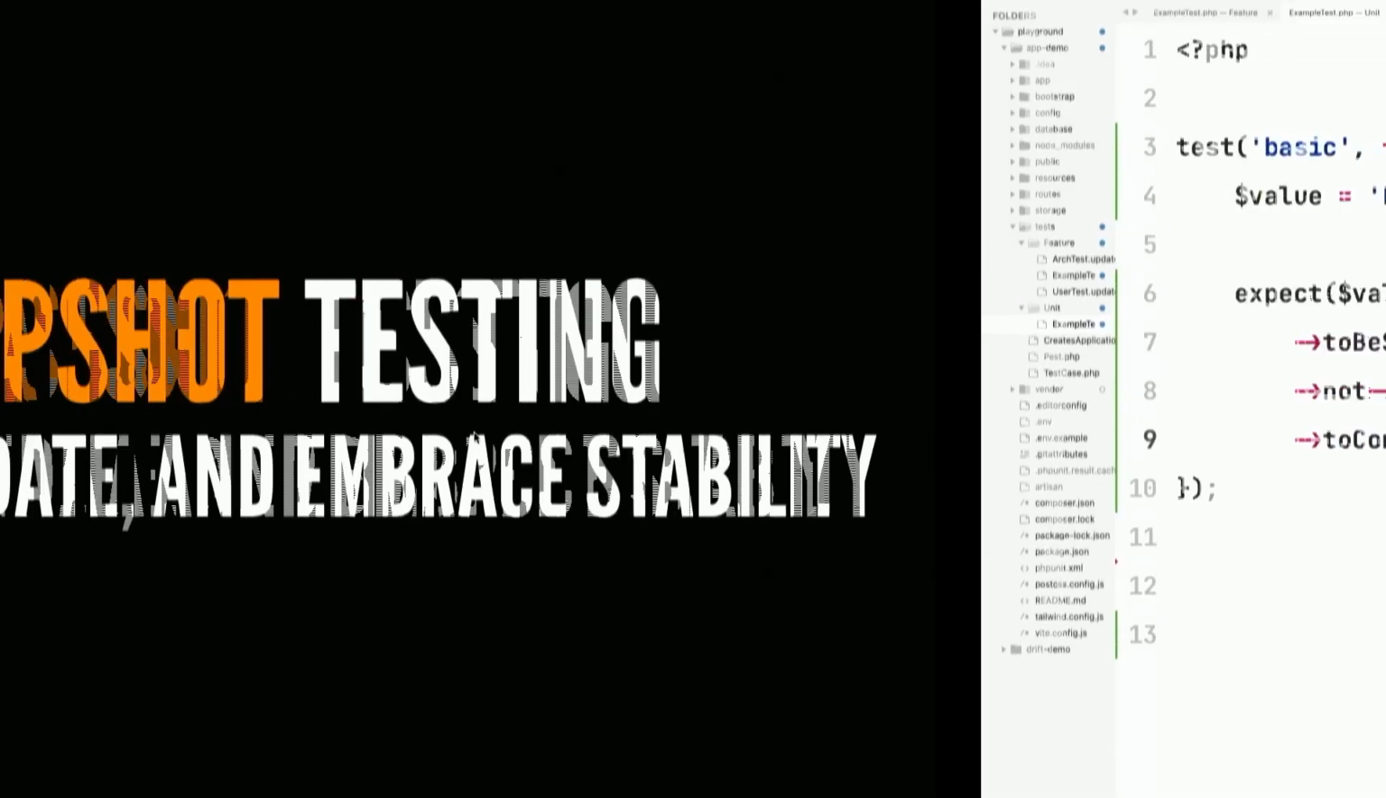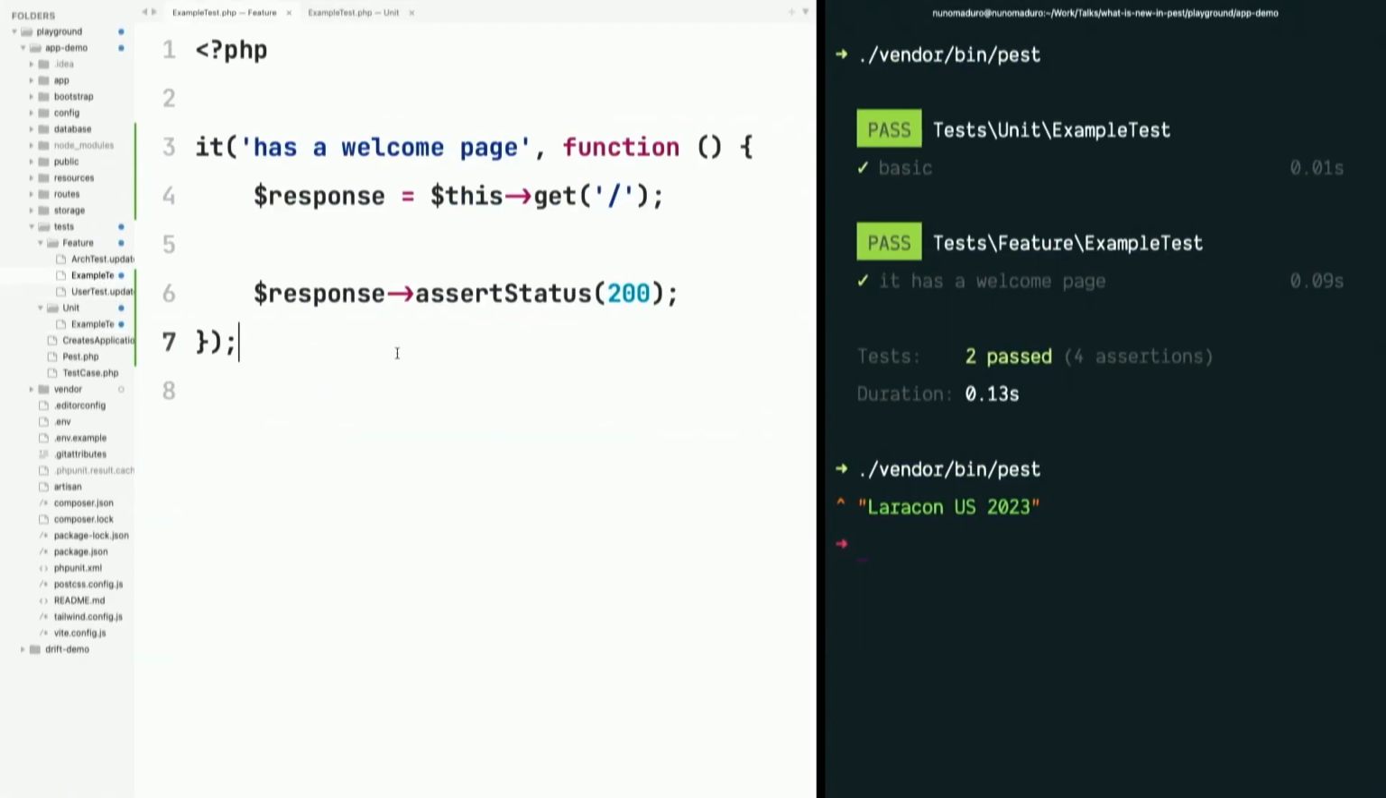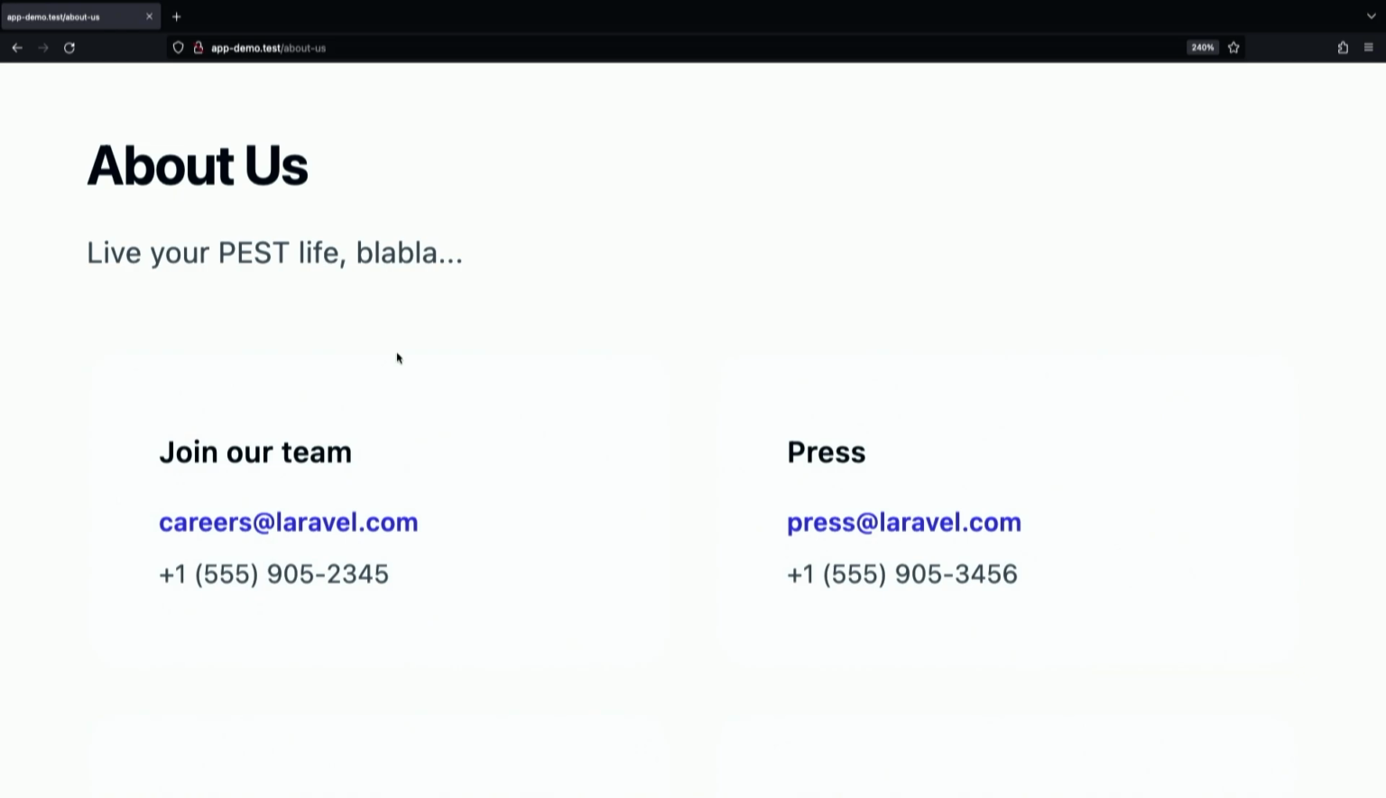I'm going to move back to my Sublime Text, and I'm going to open this file, call it example test. Now, we are going to write together a particular test for this About Us page. So you have this About Us page in your company, which probably displays this email, careers@laravel.com. You want to show people how they can join your company.